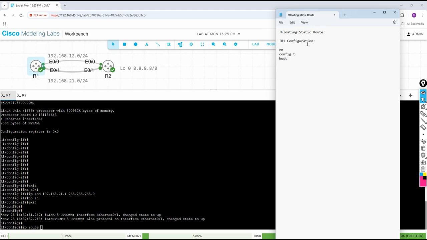R1 configuration. Just now we assigned only IP, and I am putting all the configuration here. Enable, config t, hostname R1, then interface E0/0, ip address 192.168.12.1, give space, 255.255.255.0, right here no shut. Then you have another interface E0/1, ip address 192.168.21.1, give space, 255.255.255.0 and no shut. This way we assign the IP address. And you need to configure the static route because we have the destination 8.8.8.8.